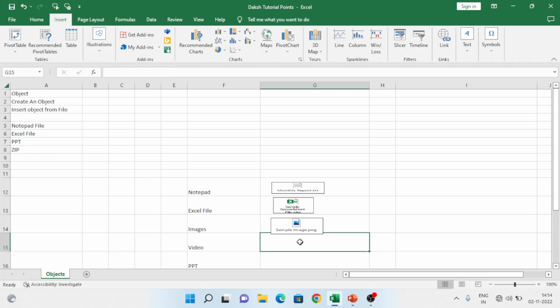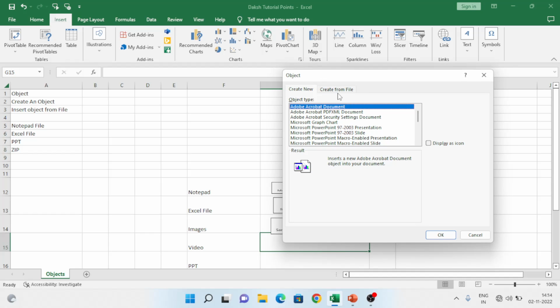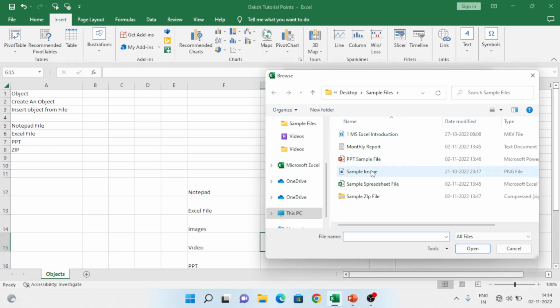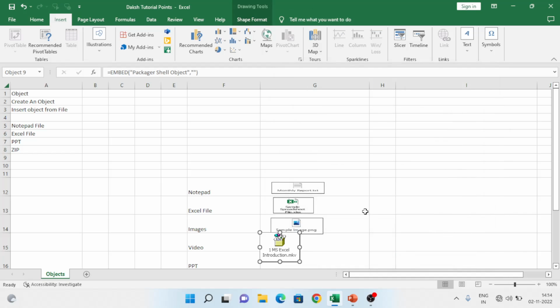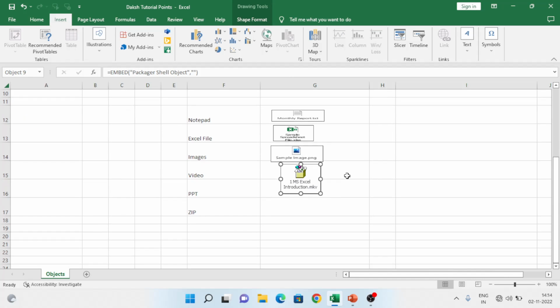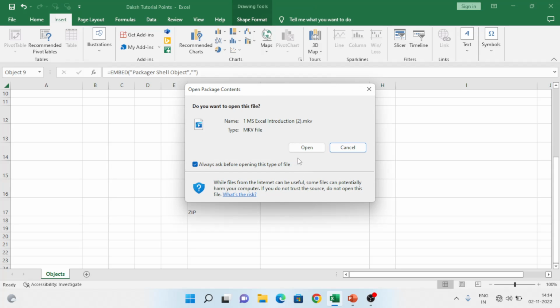Okay, now I will show you one video file, how we can attach a video file here. I'll go to the object, create from file, and here we have one simple video file. I'll click on it, and this time you see the icon is showing something not related to a video icon. I'm just saving it, and after saving, you see the icon got changed. If I click on this, it will ask for a yes.